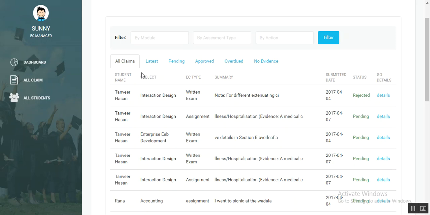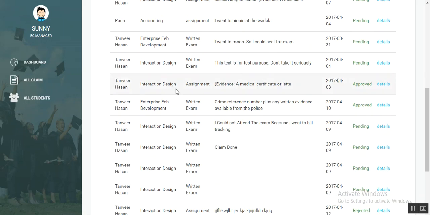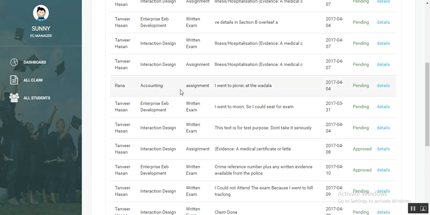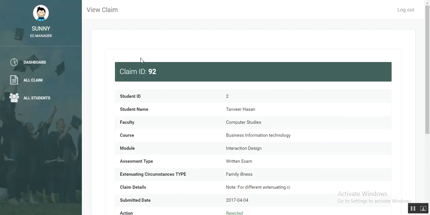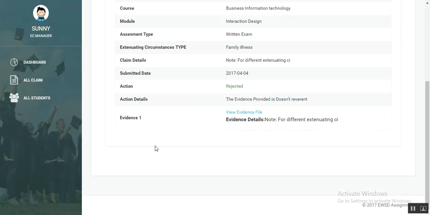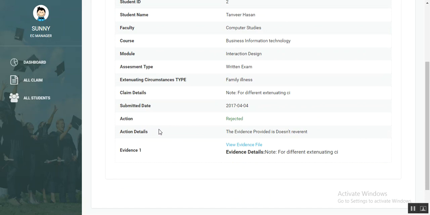See, here is a list. Here are all the claims, but an AC manager cannot proceed with any claims as it requires permission. So let's go to the details and see if he has the permission. See, there is no option to take any action. So the AC manager can only view the claim, but cannot take any action.